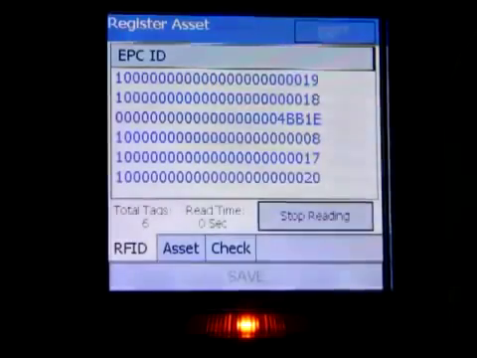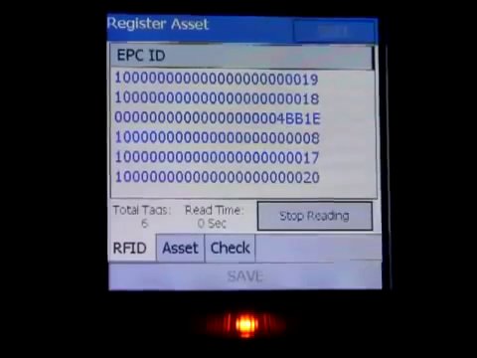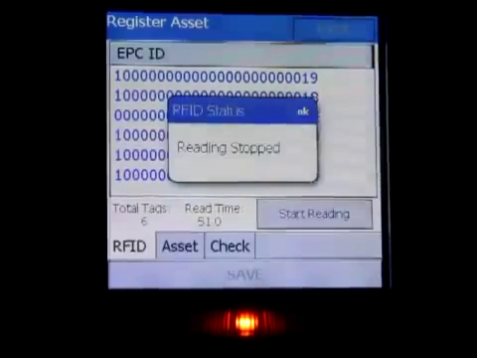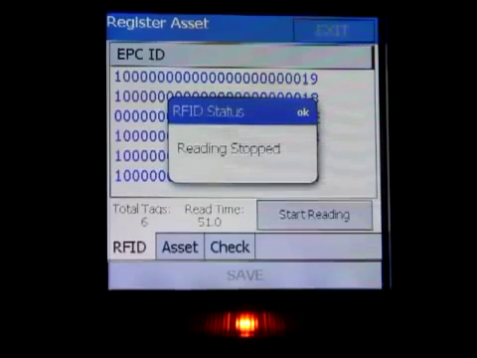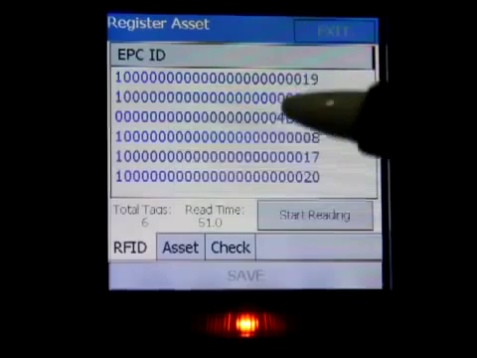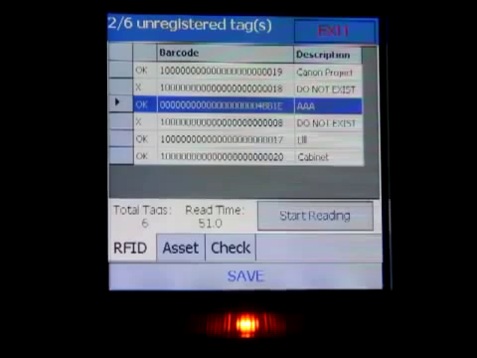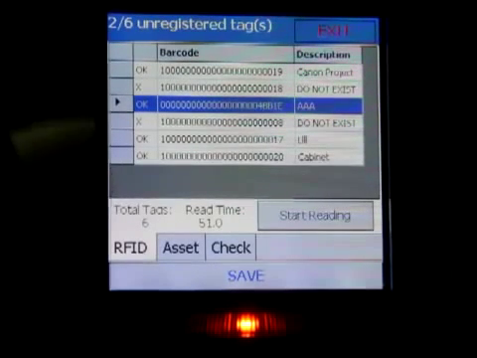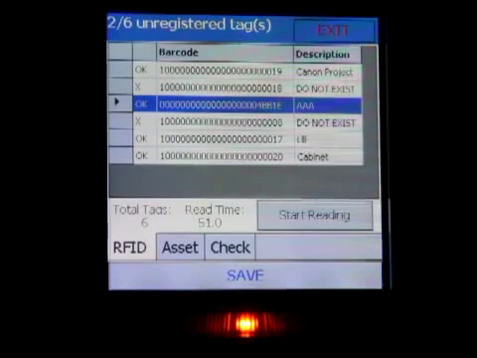Once you are satisfied that all the tags are read out in that room, you can click on stop reading. When you stop the RFID tag reading, the device will check all these tags in this list against what is in the system. After the checking, you can see that there are four assets that are registered in the system.